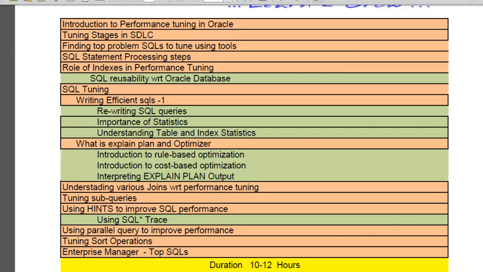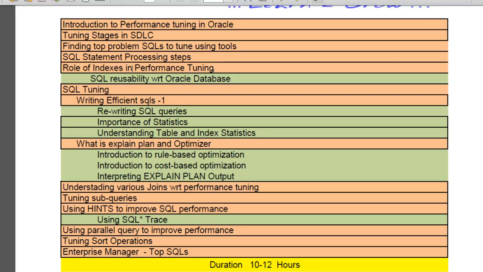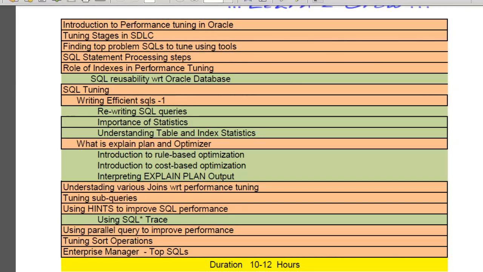Next, there are many types of indexes. For you it is an index, but Oracle offers many types of indexes. For one particular type of data, we suggest one particular type of index. If you choose the right kind of index, definitely we can get very good performance out of Oracle. So we will be discussing what is the role of an index, what those types are, and in which particular type of query which index we have to use.